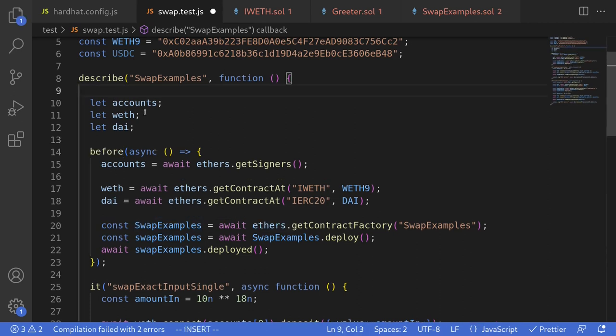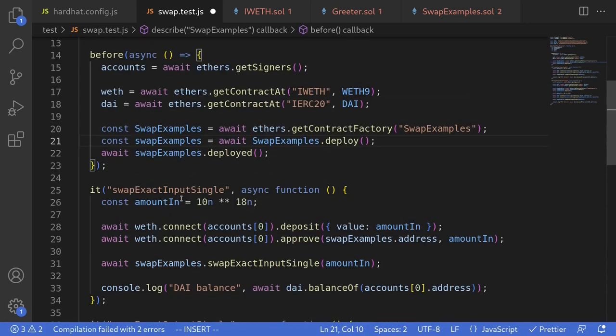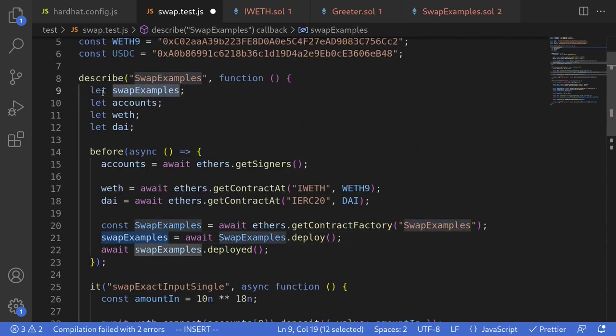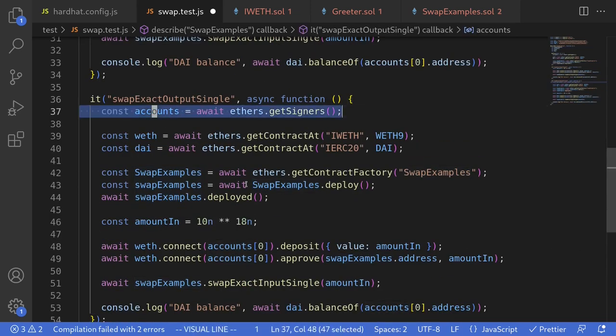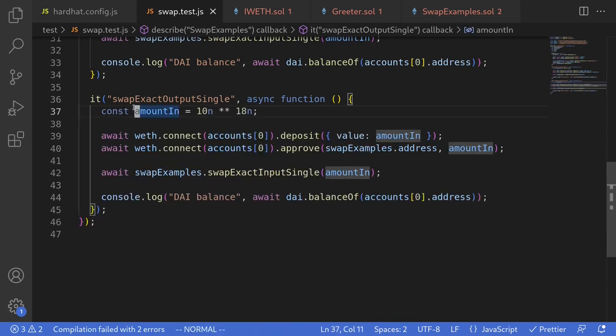And we also declare the swap contract, swapExamples. And then instead of using const, we'll reassign it to this variable that we declared over here. And now we can remove this part of the code. For this example of calling swapExactOutputSingle, we'll do a trade where we will send one ETH and we'll try to get 100 DAI. So one ETH will be sent, that will be converted to 100 DAI, and whatever WETH that was not spent will be refunded back to us.